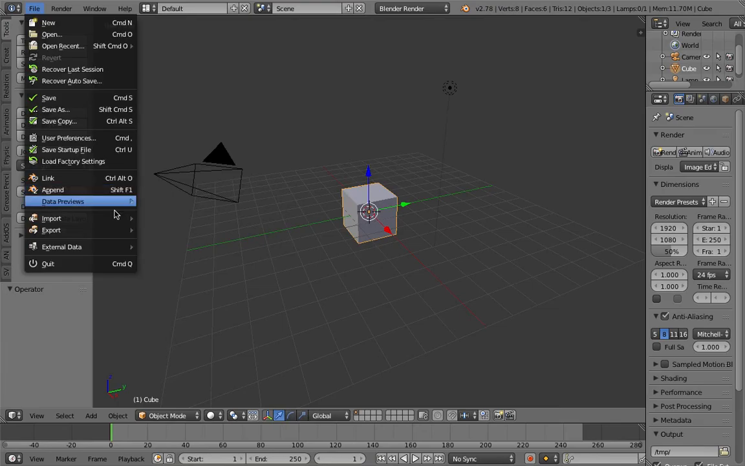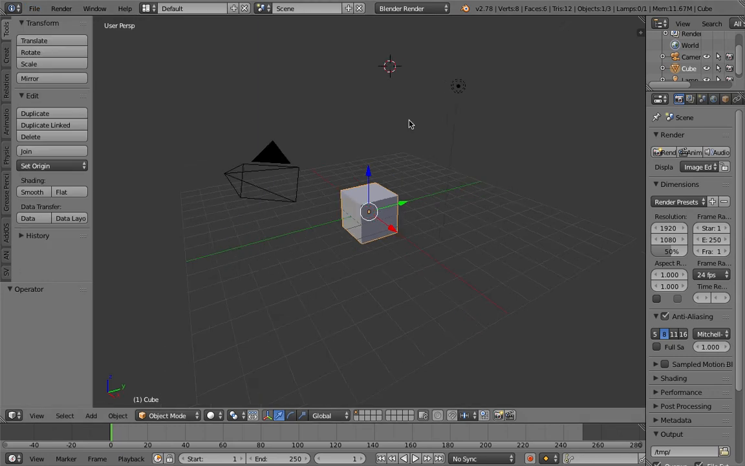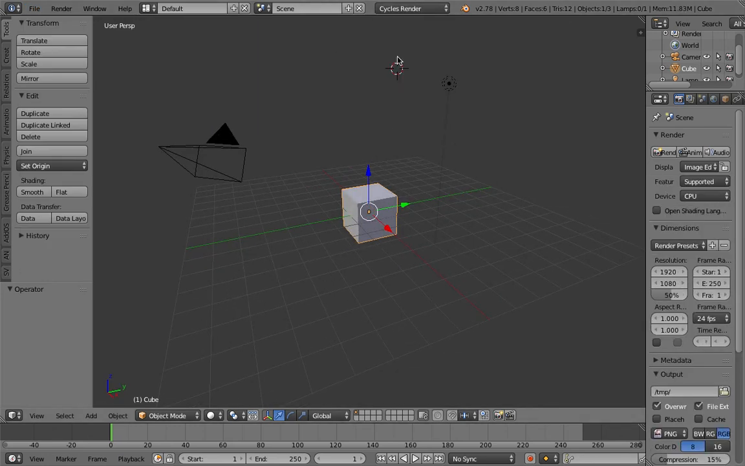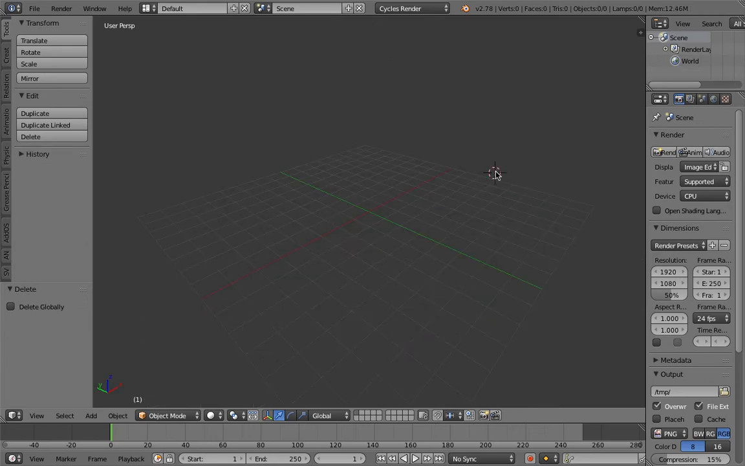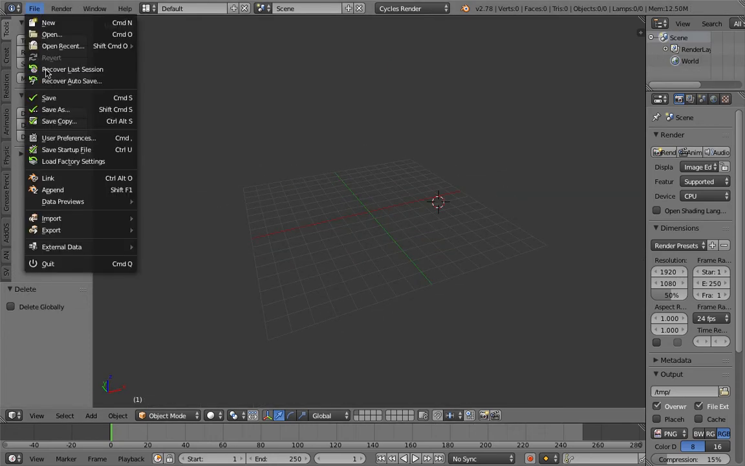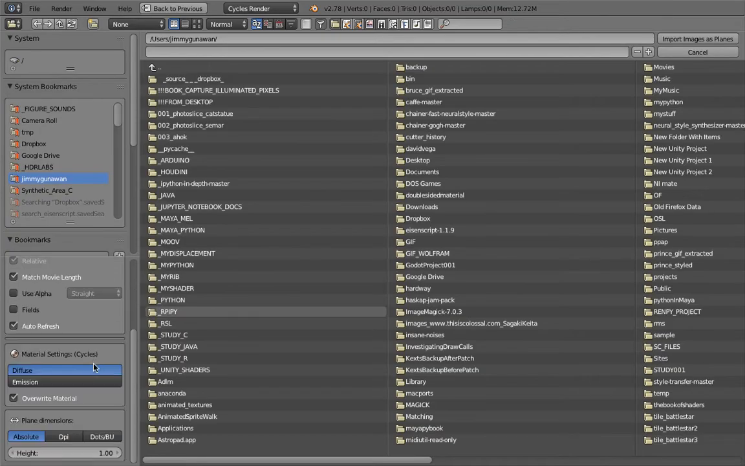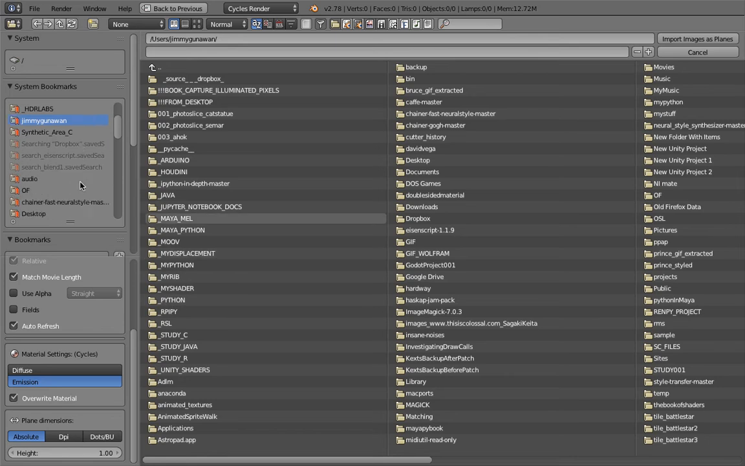File, import. First of all, we're gonna work in Cycles, so make sure to switch to the Cycles render engine. This is the more modern render engine in Blender. Import images as planes, and for what we are doing, I'm gonna enable emission, so the image is always self-lit. We don't need to use lights in order to see the textures.